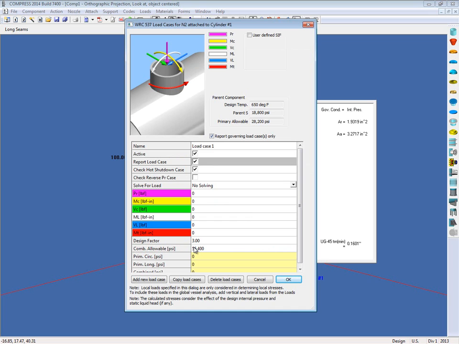Now I have this dialog set up to use the WRC-537. The WRC-537 was a replacement or an update to the WRC-107, so there's nothing new with the dialog, still the same inputs. But what can we do? Right now I've got one load case set up, and we can add multiple load cases as well. We're going to take a look at just this one, and I'm going to rename this to the operating case.